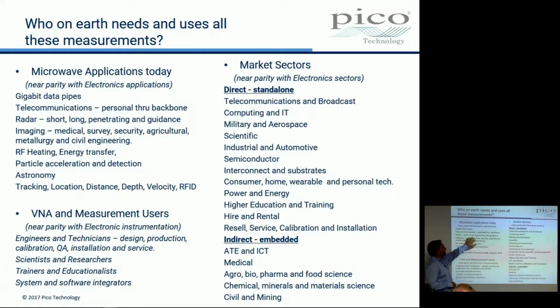radar, short, long, penetrating, and guidance. There are so many radars now. At the last ARMS conference that I went to, they were talking about radar for your touch screen. So at the moment you have to touch the screen, don't you? But a little radar system in the screen would be able to pick up gestures. Short range radar will be on your touch screens within a year or so. Probably already is in some areas. So very short, long, penetrating and guidance radar imaging.